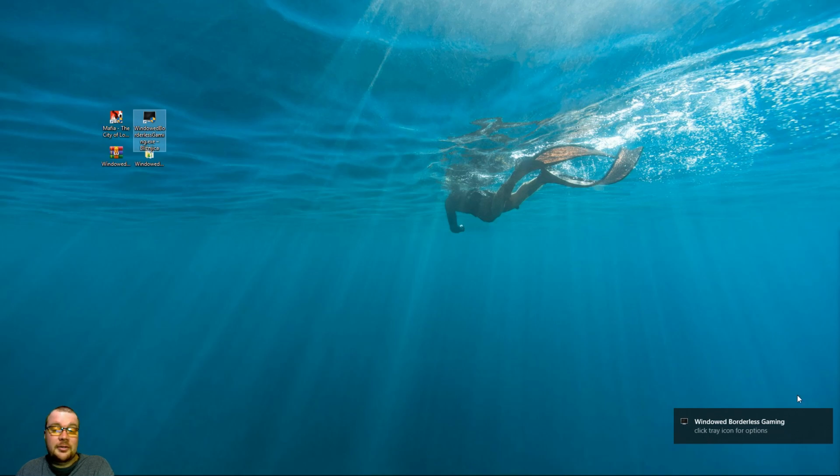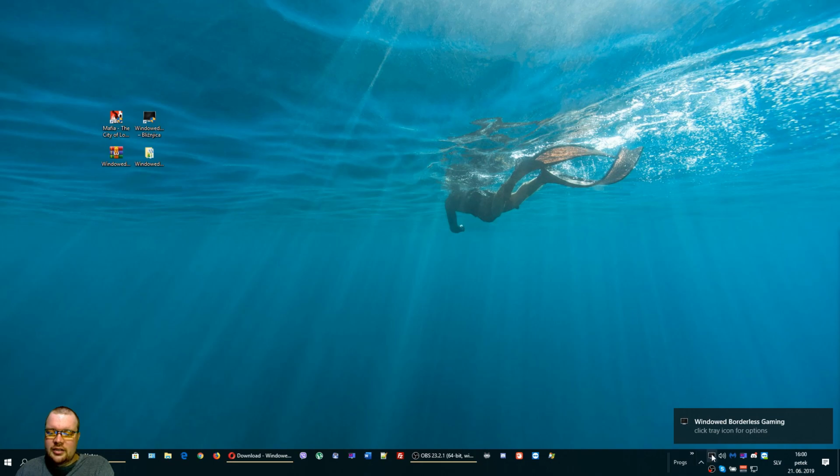Just double click on it or single click, again, depending on your Windows settings. Here is the notification that the program is running. And under all the icons of programs that are opened, that have an icon inside the task bar, here it is, Windowed Borderless Gaming. But what if you do not have that icon anywhere here, and you have this arrow button? Just click on it, and this icon is over here.